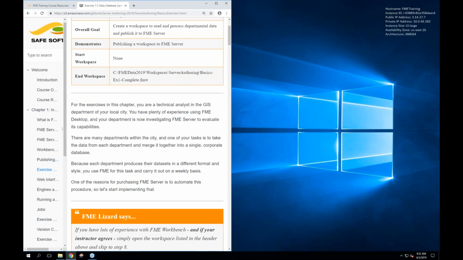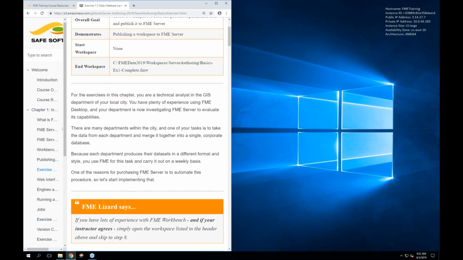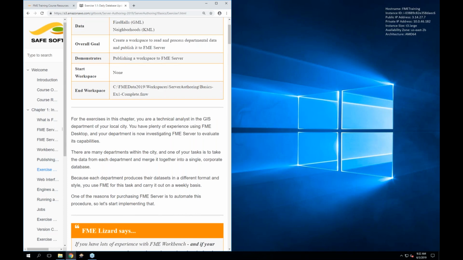So for a lot of these exercises, we'll be taking on the role of a technical analyst in the GIS department of our local city. So we have plenty of experience with FME Desktop, and our department is now investigating FME Server and trying to see how it could possibly be of value. So one of your tasks for the purpose of this exercise is to take the data from a couple of different departments and merge it together into a single corporate database. Because each department produces their datasets in a different format and style, we're going to use FME to carry out this task, and then we want to schedule this so it happens automatically on a weekly basis.